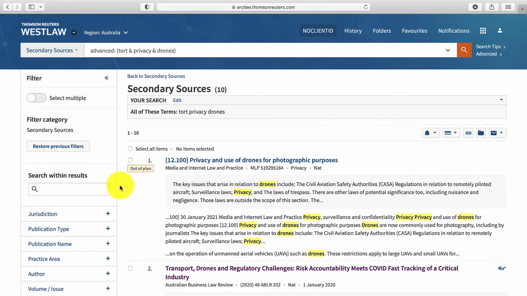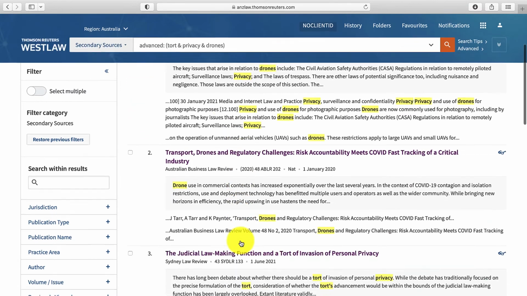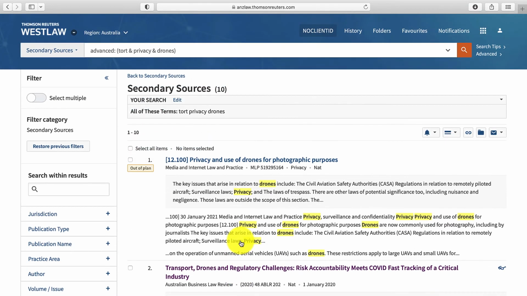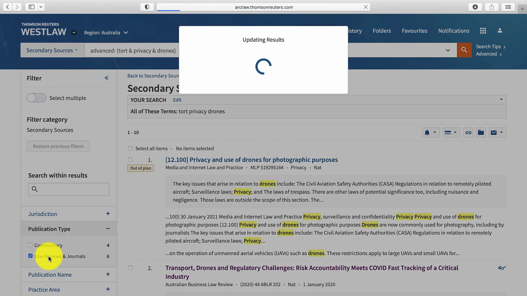Now you can see that we've returned 10 sources, so I could just scan these and work out which ones are relevant. But those 10 results include the legal encyclopedia and loose leaf services, etc. So I can narrow the scope of the number of hits by using the left-hand side. Now, of course, I could add additional search terms here, and that would search within these 10 results. I could also limit it to publication type, so I could limit it to just law reviews and journals.